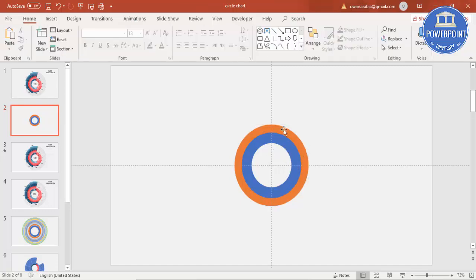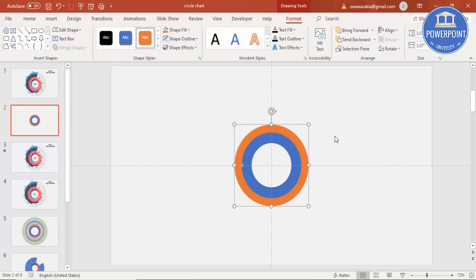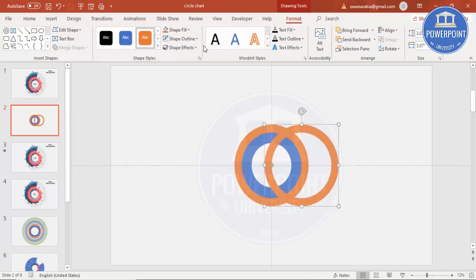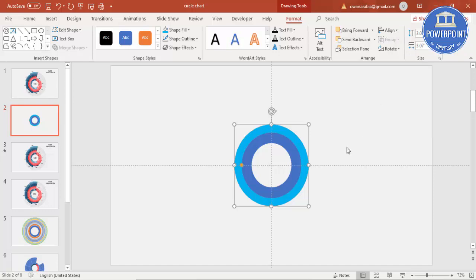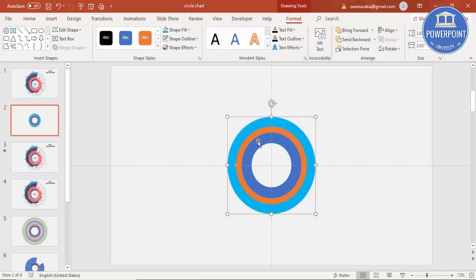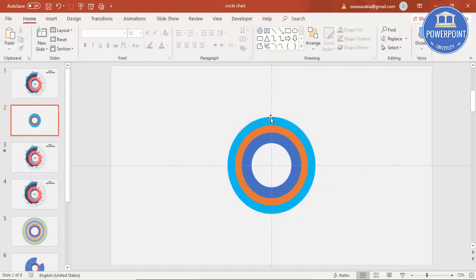Can you see this one now? Now I'm going to select this orange circle, press Ctrl D to duplicate it and change the color to some other color so that we can differentiate between the circles. Again, align center, align middle, and again using the Control and Shift key increase the size gradually, maybe this much size, and then reduce the width. So this is my circle 3.